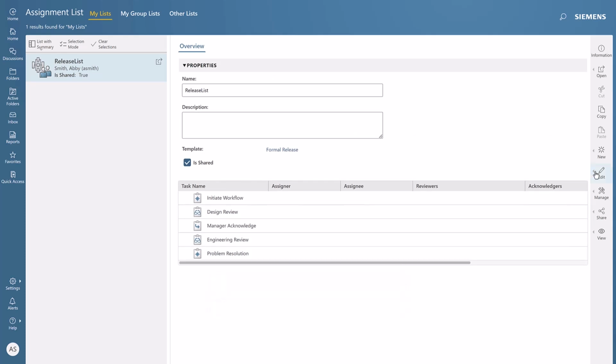Make sure you're in edit mode. If you're not, you're going to see a start edit option right here. But I am successfully in edit mode, so I can begin making some changes. I only want to modify these three tasks here because I want initiate workflow and problem resolution tasks to be assigned back to the person who starts the workflow. That's going to be the default, so I don't need to make any changes.